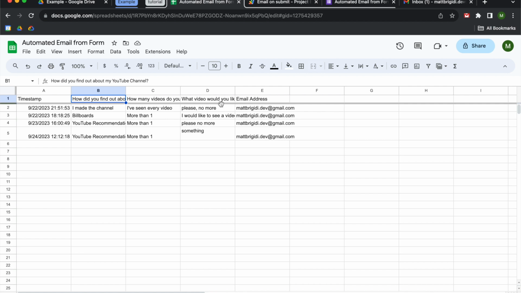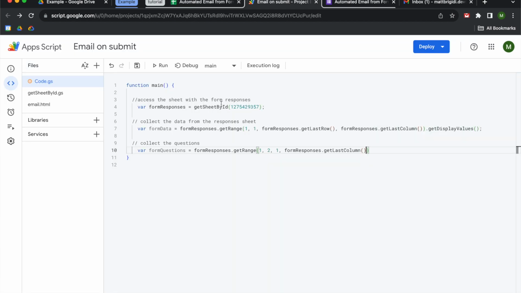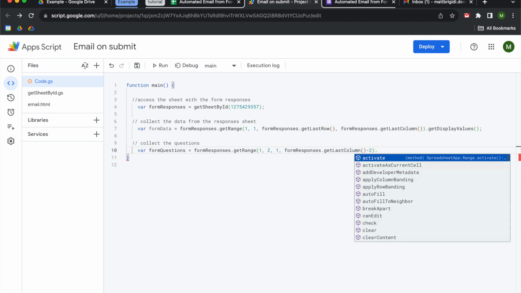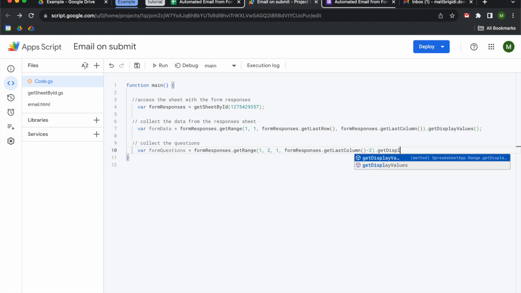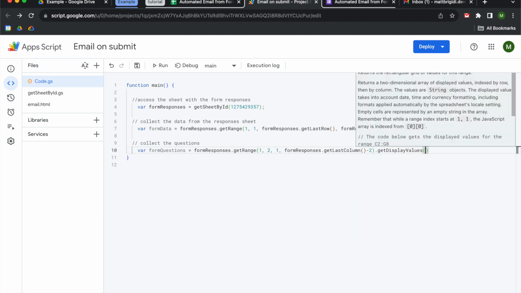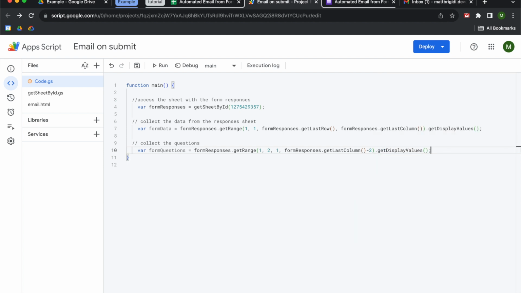So if we want to get the number 3 to represent the number of columns that we want to collect data from, we need to subtract 2, because form responses.getLastColumn is going to return the number 5. But really, we only want to go 3 columns. So we're going to subtract 2 from form responses.getLastColumn. We're going to hit dot, get display values, add a parentheses, and now we're going to be done.